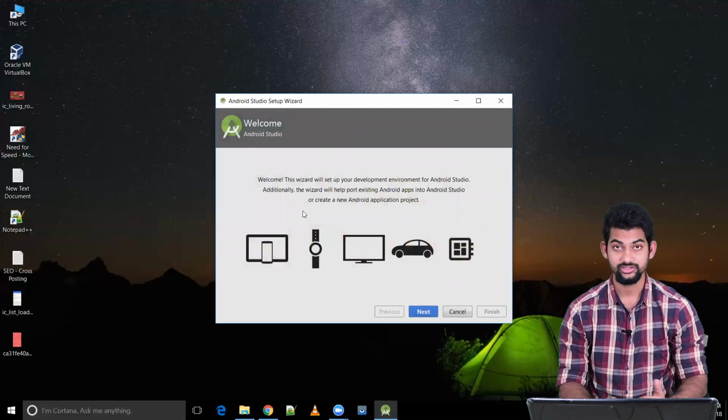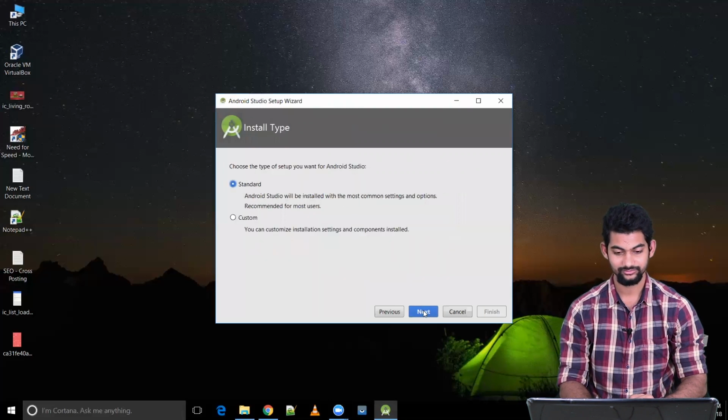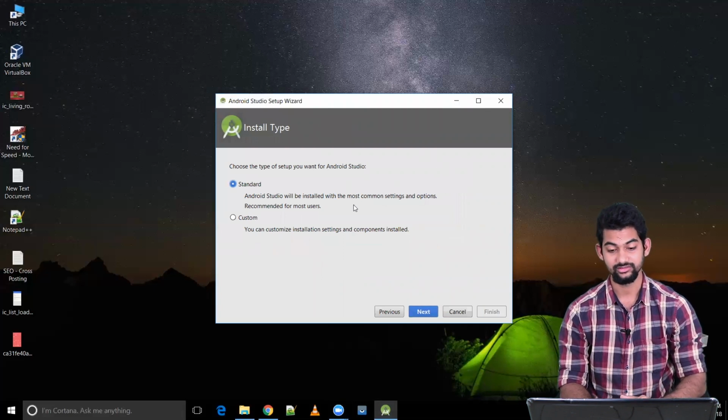This is the welcome wizard of Android Studio. Let's hit the next button. We have an option for standard or custom settings. I would go with the standard because that's recommended.